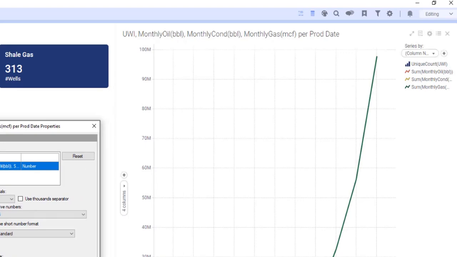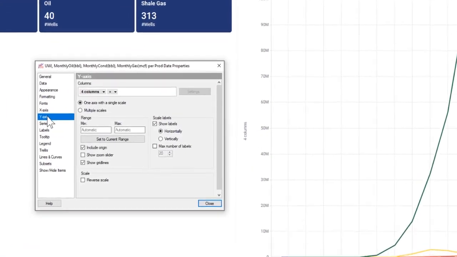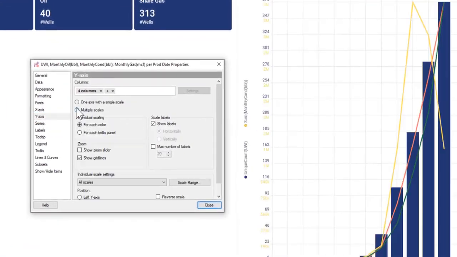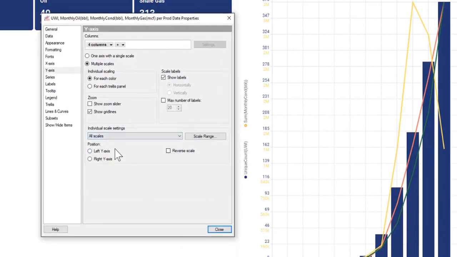Now, what's going on here is that I have a mix of very different amounts of numbers here. I have trends for production that go all the way to the millions, and then I have counts of wells that are not even close to that number. So for this data set, I want to ensure that I can have multiple scales. And I want to also define which scale to keep where. So for that, I'm going to go to my y-axis, and here I'm just going to ensure that I have multiple scales. Therefore, I can have the possibility to organize them.